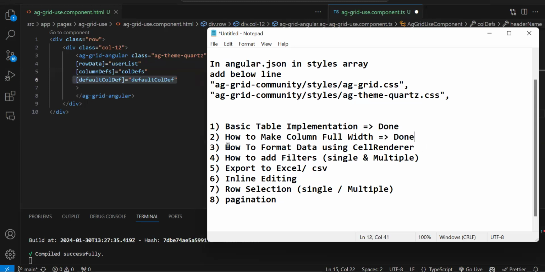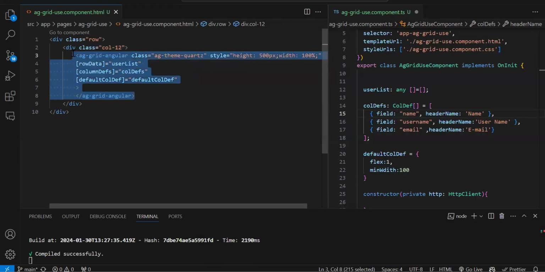Now, the third point is how do we format the data using cell renderer? So cell renderer is a thing. Let's say if we are not using AG Grid, we have total control on the TD. Like if you have first name and last name and you need to join them, you can do that, right? But here, if you see the HTML, you cannot see TD, where you cannot join something, or you cannot add a pipe or something else. So for that, AG Grid has provided a cell renderer.